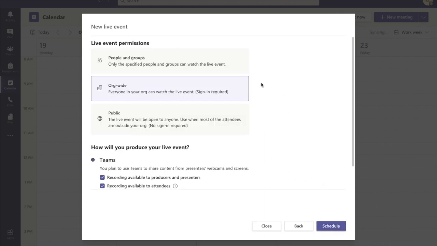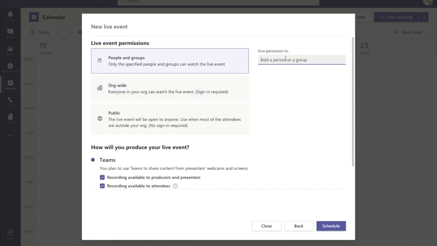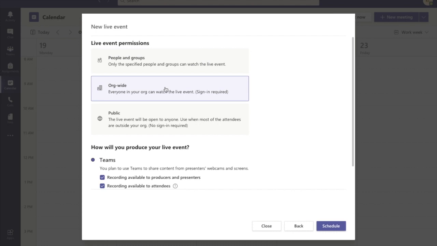At this stage of planning the event, you will be able to set specific permissions for the event. This includes who is able to view the event while it is happening. You can decide if you would like specific people or groups to see the event, in which case you will have to manually type in the person or groups that are allowed to attend. It can be an organization-wide event in which anyone within the organization which the event is being hosted can view and attend, or you can make the live event public, meaning it is open to anyone with the shareable link. This includes people outside of the org and inside of the org, or anyone who has the link.